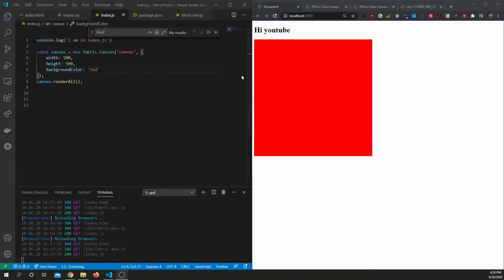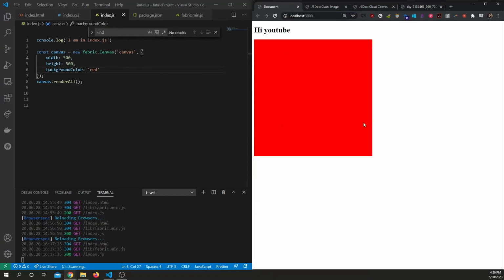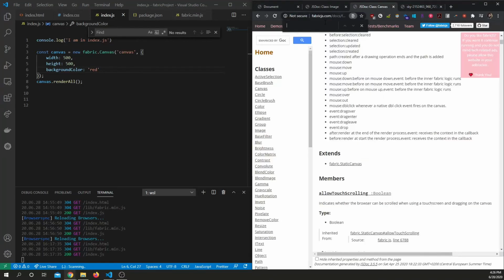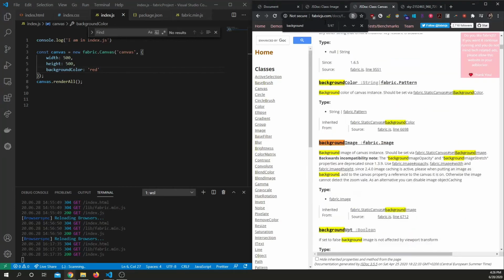Now this red background is kind of harsh, so I want to replace it with something else. So looking on the web, I found a sky background. You can use whichever image you want, but now we're going to use this image and place it in this canvas background. I'm just going to look in this canvas documentation. And quickly I found a property called backgroundImage. And backgroundImage is of type fabric Image.